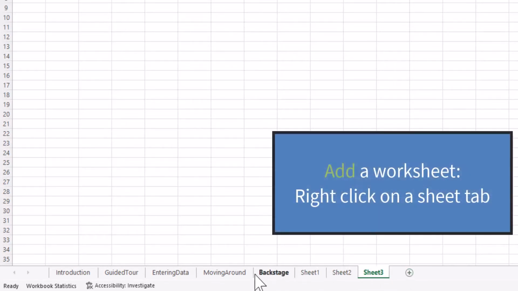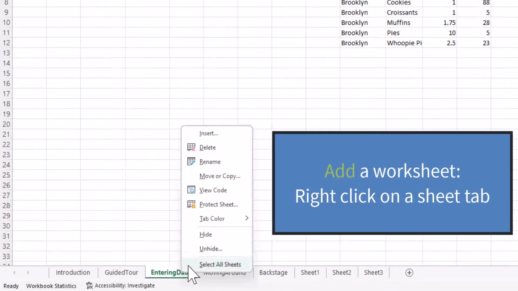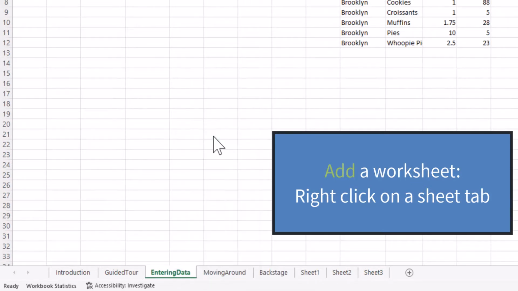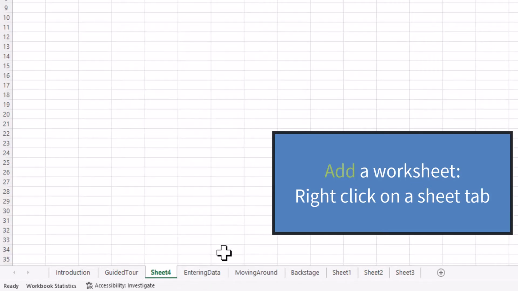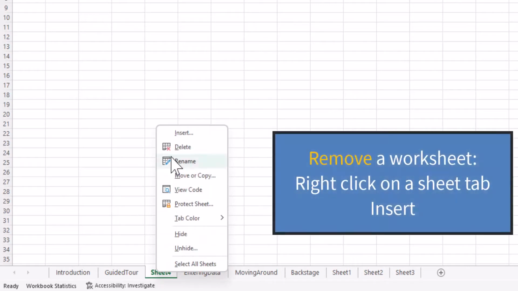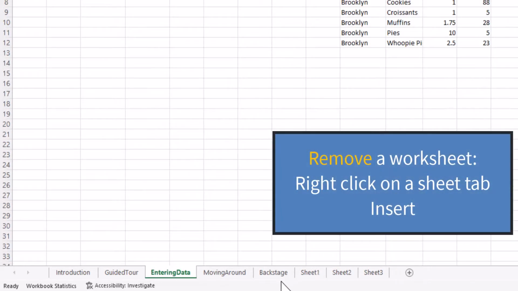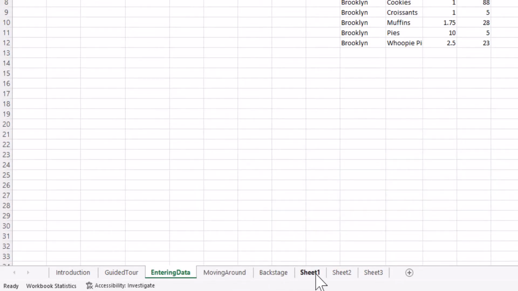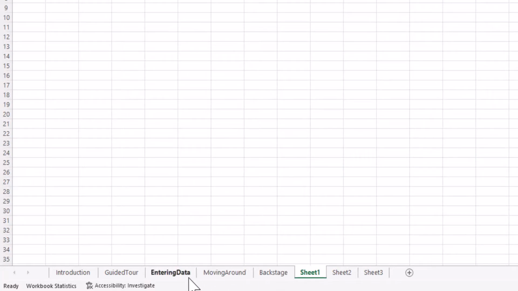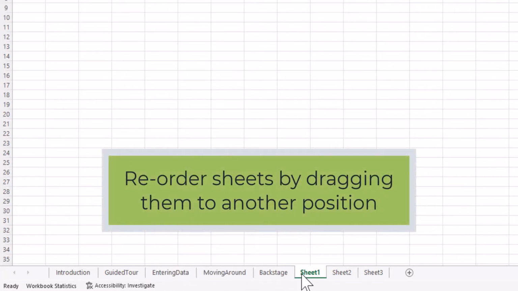I can also right click anywhere in the sheet area and insert a new worksheet. And getting rid of those is just as easy. I can right click and go to delete. There's a couple other things we can do with sheet tabs. We can move them around. So maybe if I wanted to take Sheet1 and put it in front of Entering Data, I could just click on it and drag it over to be before Entering Data. I could drag it all the way to the other end and bring it back over there.